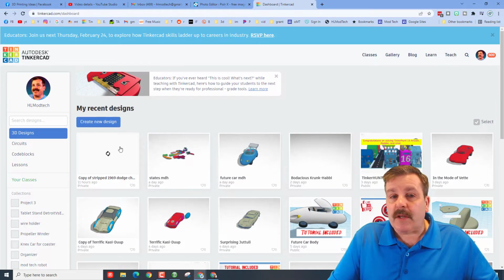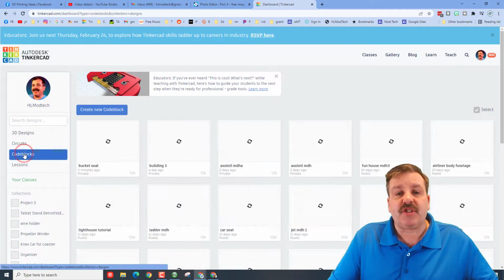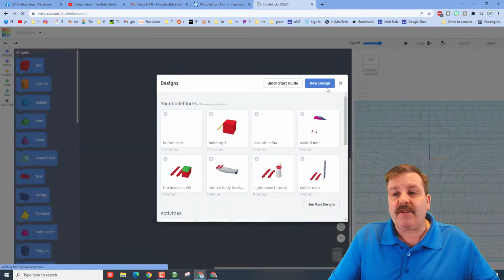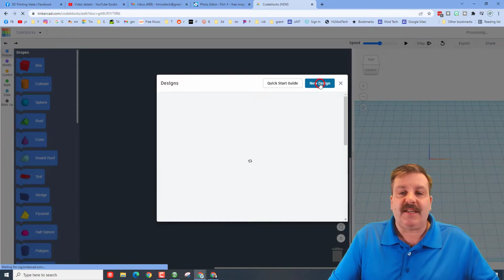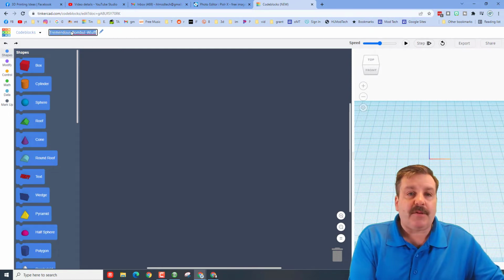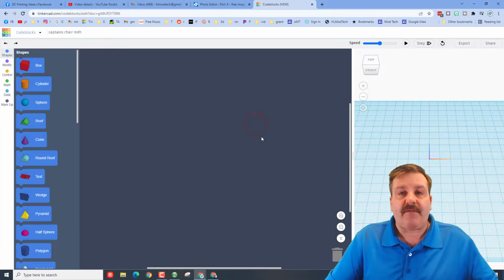Friends, of course, the first step is to visit Tinkercad and switch to Codeblocks. We are going to create a brand new Codeblock. So when you click on Create New Codeblock, you need to also click on New Design. When this opens, we are going to change the name. This is going to be a captain's chair. And of course, I always put my initials after it just so I keep track of things.